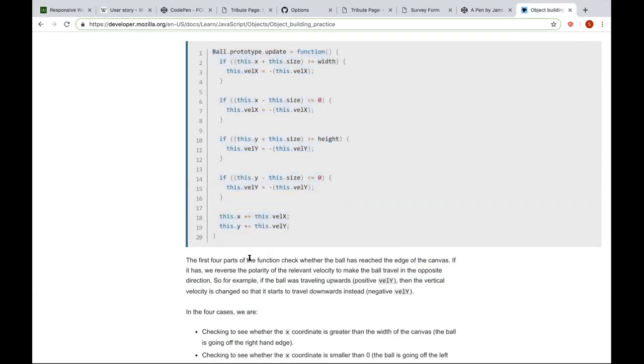The first four parts of the function check whether the ball has reached the edge of the canvas. If it has, we reverse the polarity of the relevant velocity to make the ball travel in the opposite direction. So for example, if the ball was traveling upward, positive velocity, then the vertical velocity is changed so that it starts to travel downwards instead, negative velocity, right?